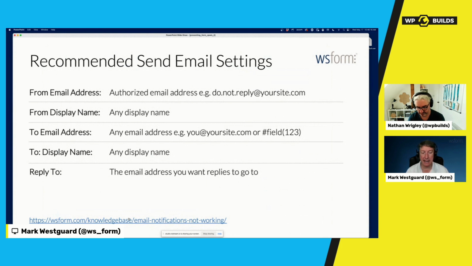Again, there's information about that in our knowledge base. If you go to knowledge base /email-notifications-not-working, all of this information is in there. We've got quite a few things in there about how to improve deliverability.